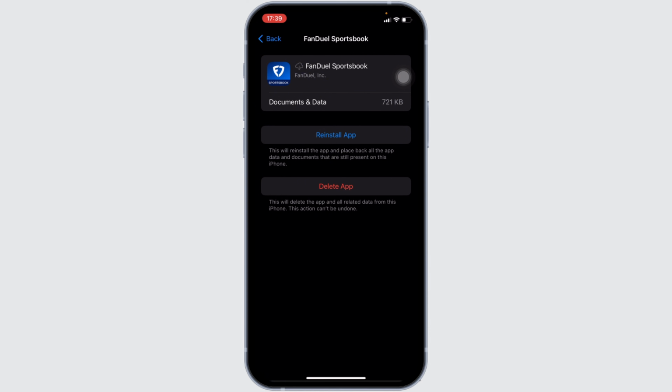So that's all for today, and this is simply how you can fix FanDuel app not working.